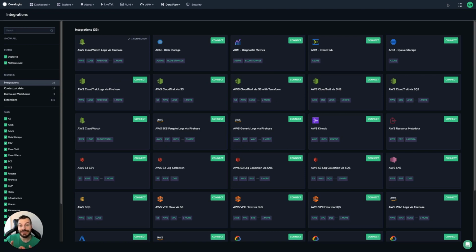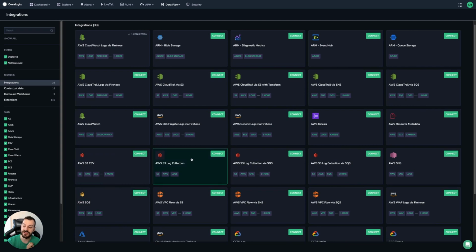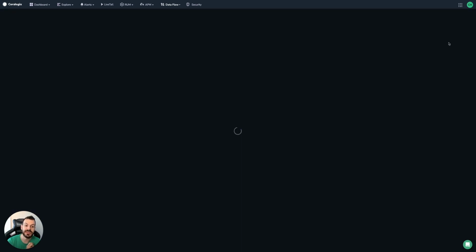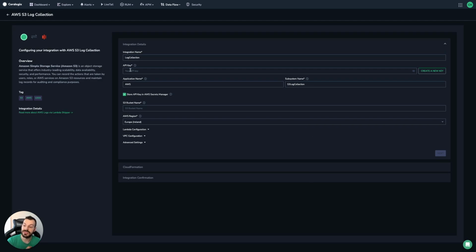When integrating with Amazon Web Services, you're going to notice some very common configurations across lots and lots of these collections. So I'll show you an example. We have AWS S3 log collection. We can open up this integration, see various release notes. If we click Add New, you're going to see API key, S3 bucket name, and then Lambda configuration, VPC configuration, and advanced settings. You're going to see this a lot of the time.